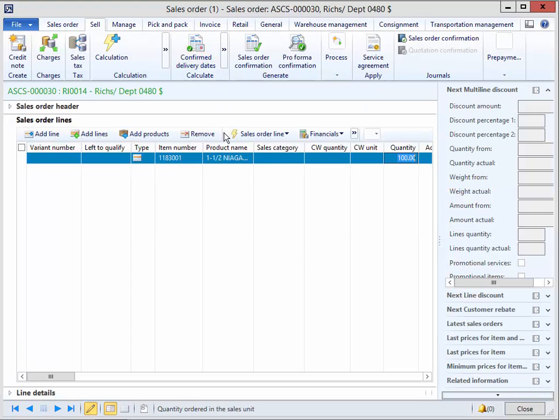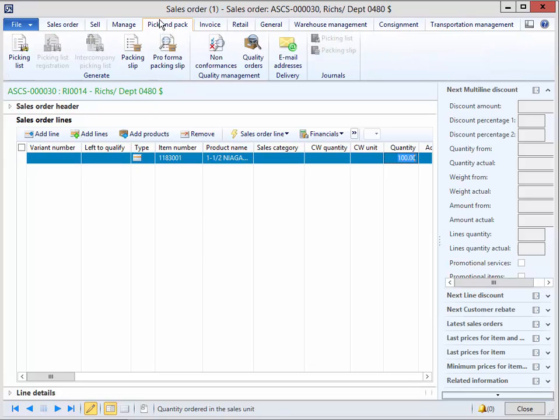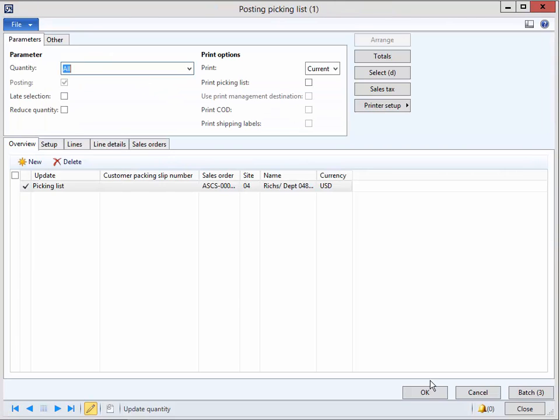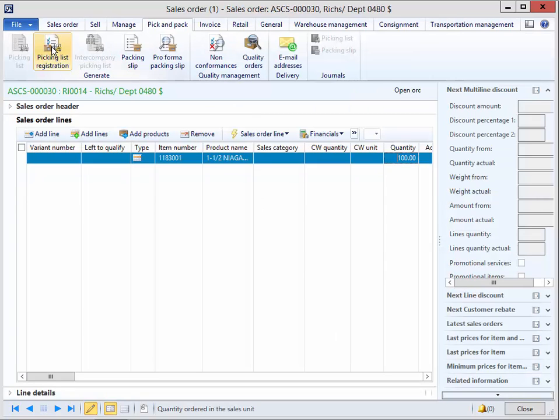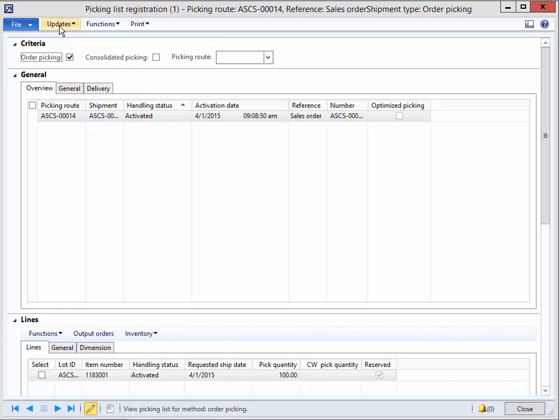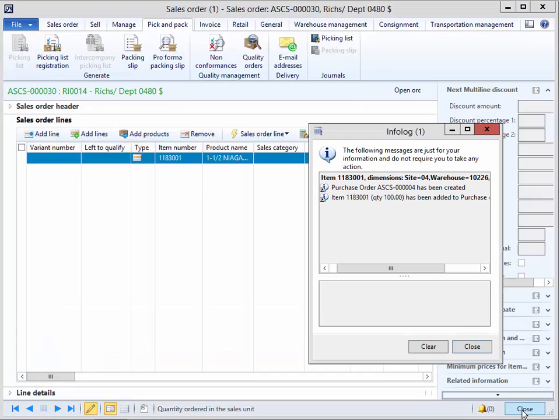But remember, normally we don't own that inventory until this has been shipped out. So I'm just going to ship this out and we'll show you what happens within the inventory transactions. So now I'm going to create my picking list transactions, and remember this can be done also through all of the warehouse management transactions or the warehouse management handhelds. Now I've gone out and picked this item, and by picking it, it has now created a purchase order for me.